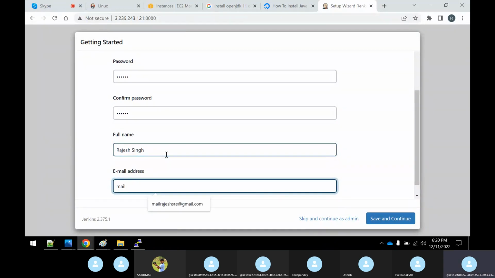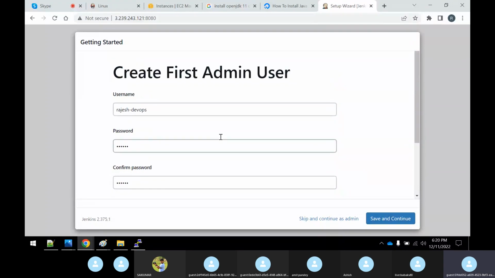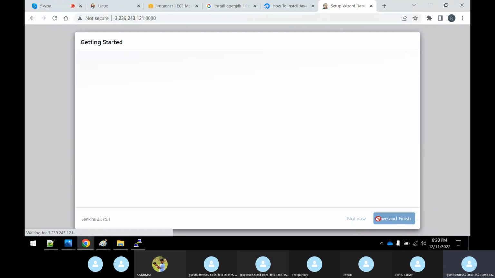My email is mailrajeshsre@gmail.com, and you say save and continue. So here you have given the username, the admin username. You've given the answer, save and continue.